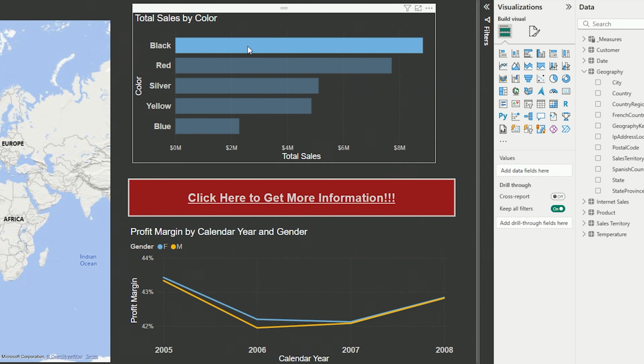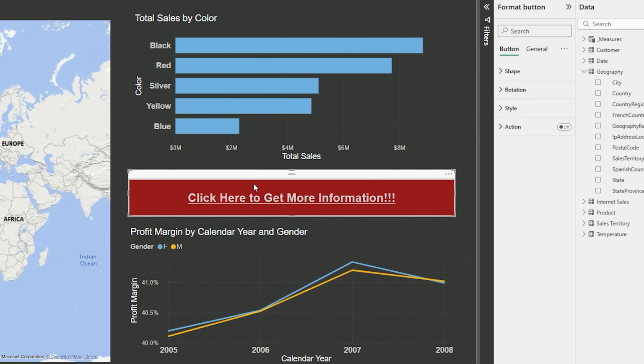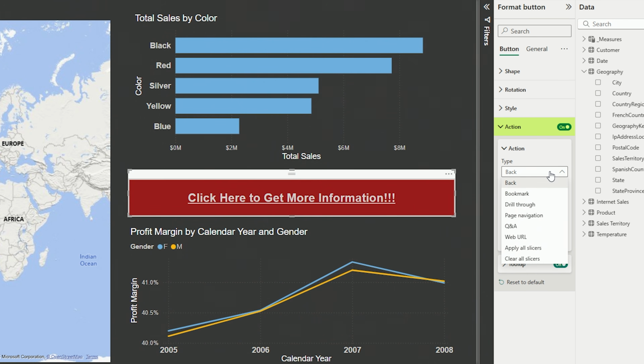So now if I click on it, if I click on a field, it doesn't change anything yet, but we haven't done anything with this button yet. All we did was insert it and put text on it. We haven't told it to do anything yet, but watch this. If I click on the button and go to action, turn the action on, the action type is going to be drill through.